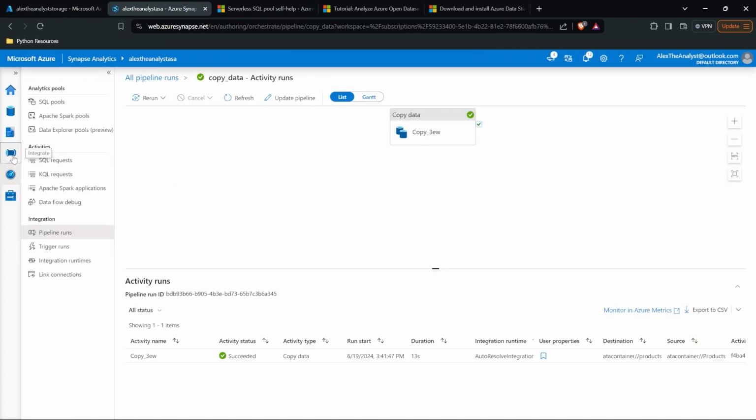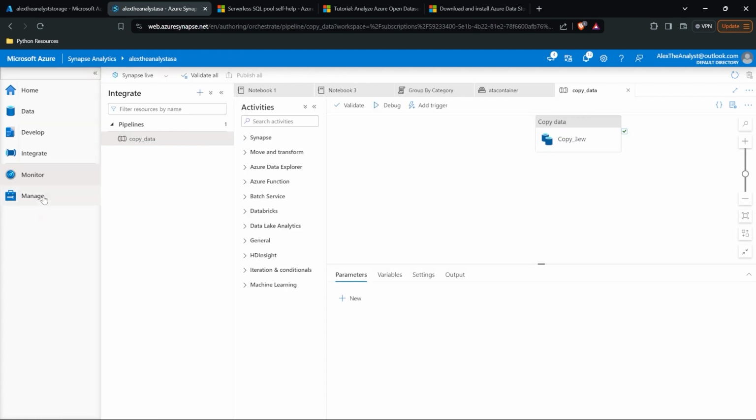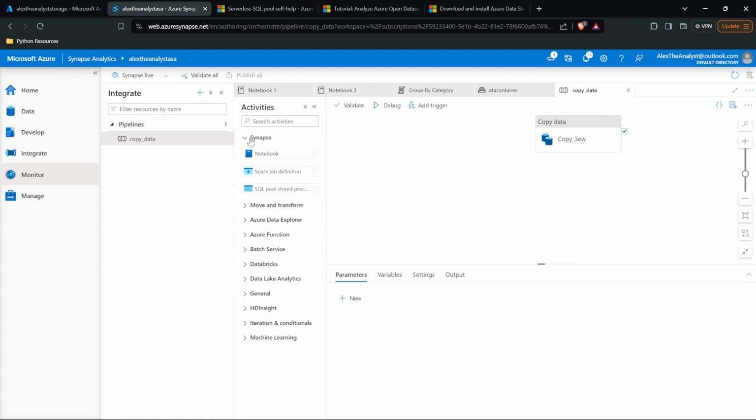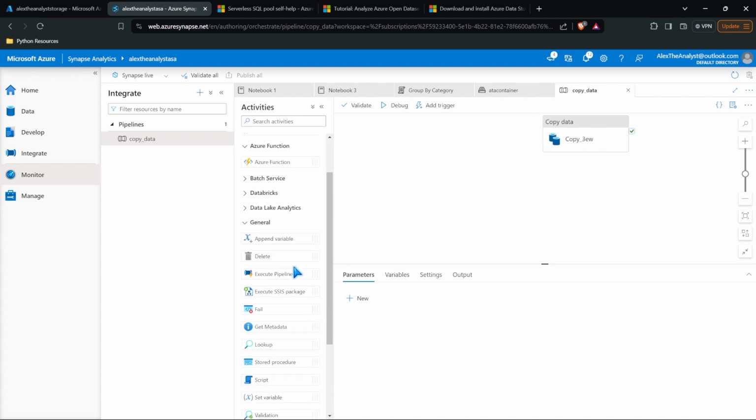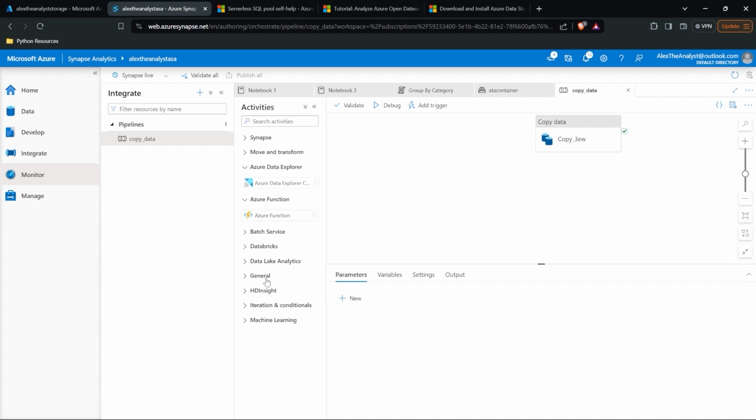So let's go back over here, back to the integrate. So this integrate allows us to do just about almost everything that we were doing within Azure Data Factory. It is a little bit more limiting, but we copied some data. That's what we worked with. And there's a bunch of other things in here as well. So you can create full data pipelines within Azure Synapse Analytics, just like you can Azure Data Factory.